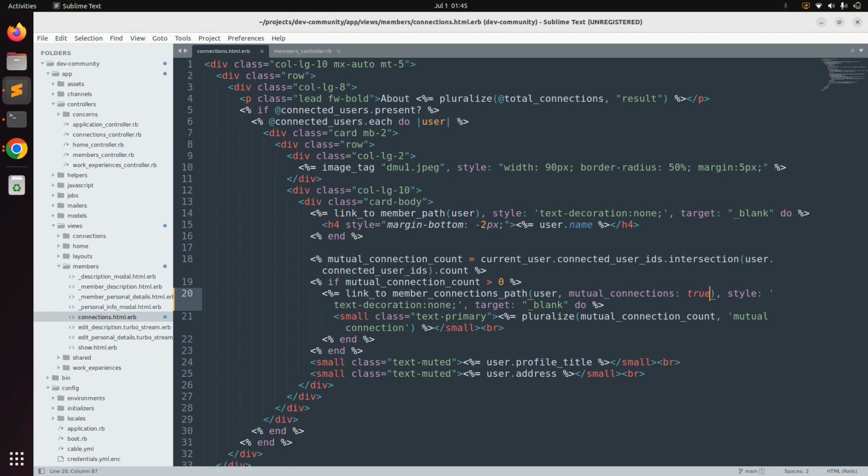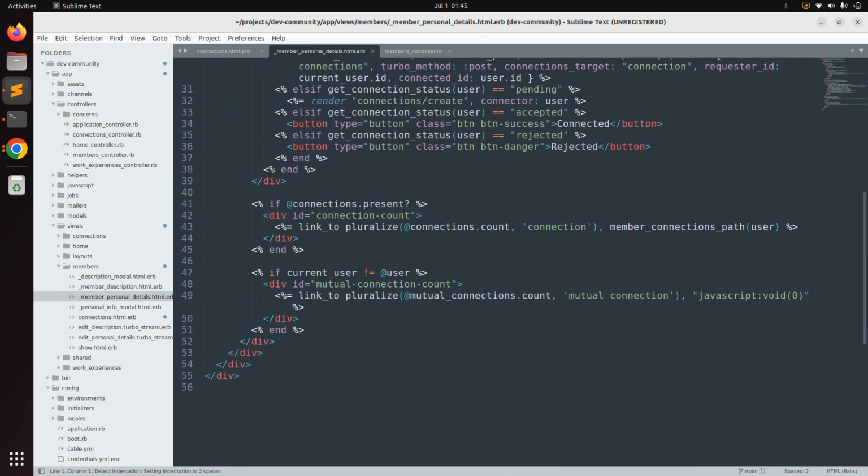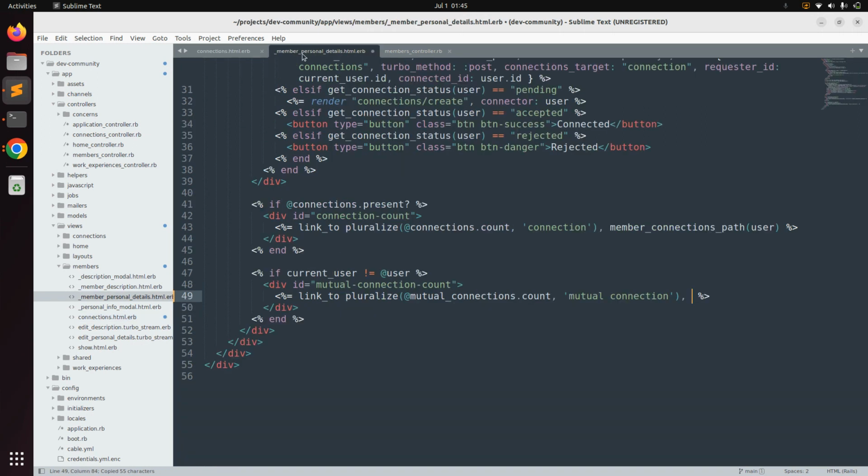Now, since we have a similar link in the show page of the user as well, we need to open this member personal detail partial. Here you can see that we also have this link to show the mutual connection count, so we need to replace the javascript void 0 here as well with the actual link. You can copy the link from this connections.html.trb. Just copy this member connections path along with the query parameter, and paste it here.